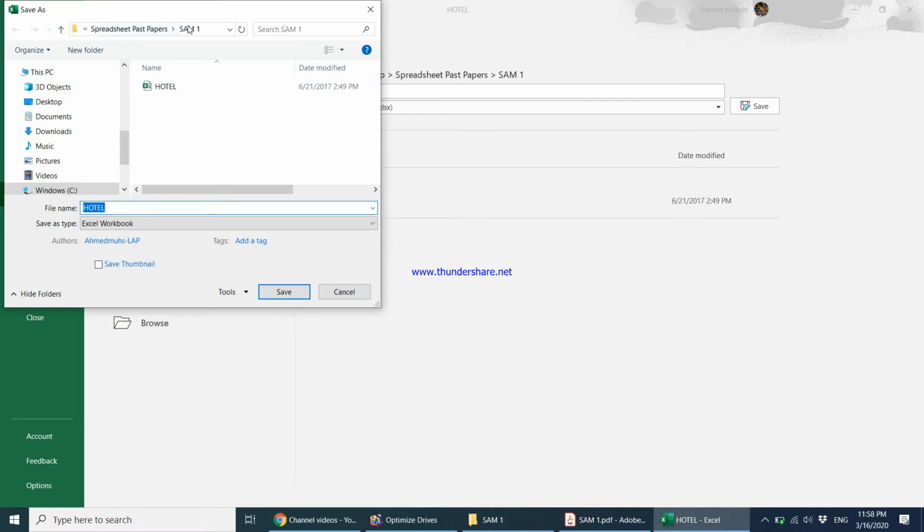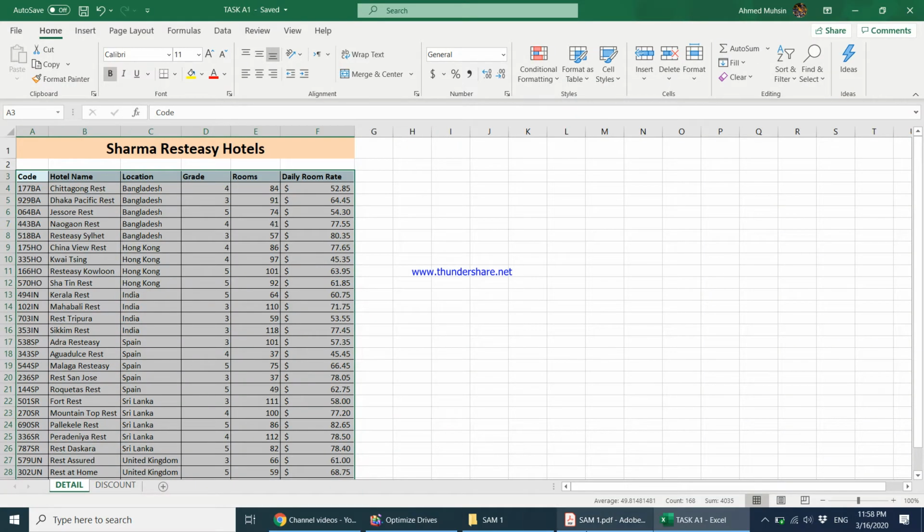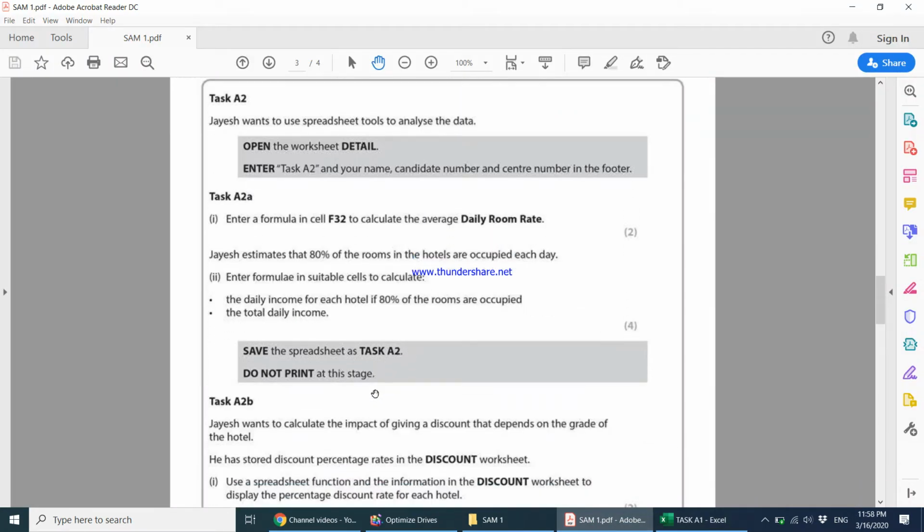This time it should be in the SAM1 folder. Task A1. That's done. Once you're done with that, it says to print your document. Then it goes on to say task A2. Josh wants to use a spreadsheet to analyze the data. Open the worksheet detail. So we are already on that.